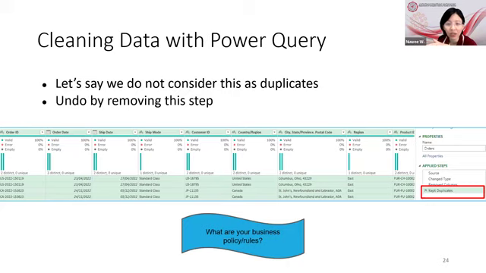In some stores, they will have separate lines: 2 bottles of Cokes, but separate lines, right? In some stores, they will combine these 2 Cokes to be 4 bottles of Cokes. So this is what I say. What is your business policy? What are your business rules? Does this count as duplicates, or is it just a normal transaction? It can happen anytime.